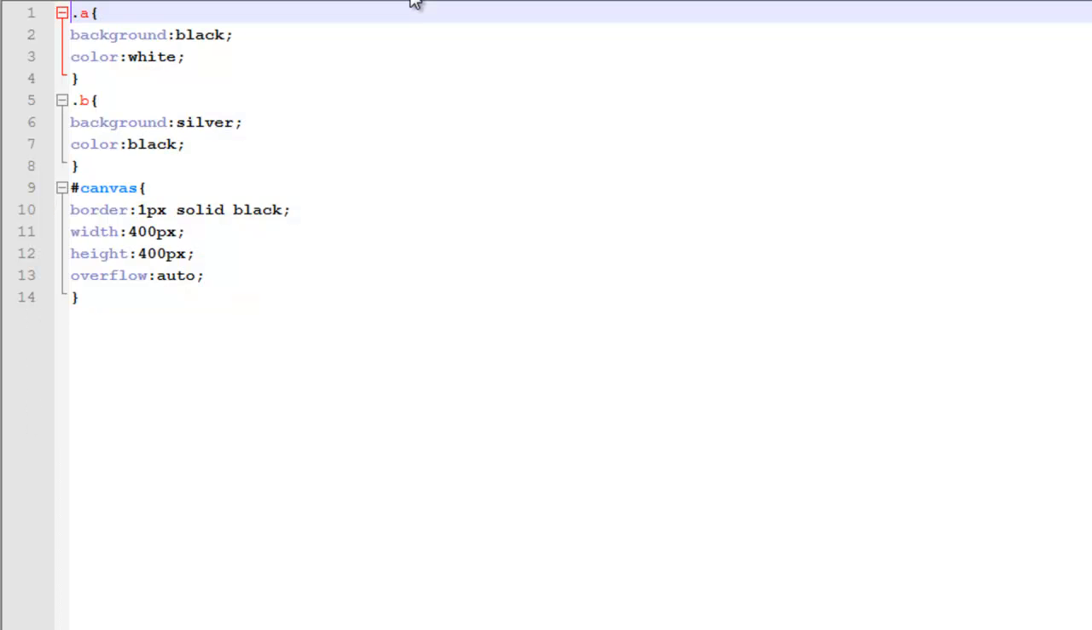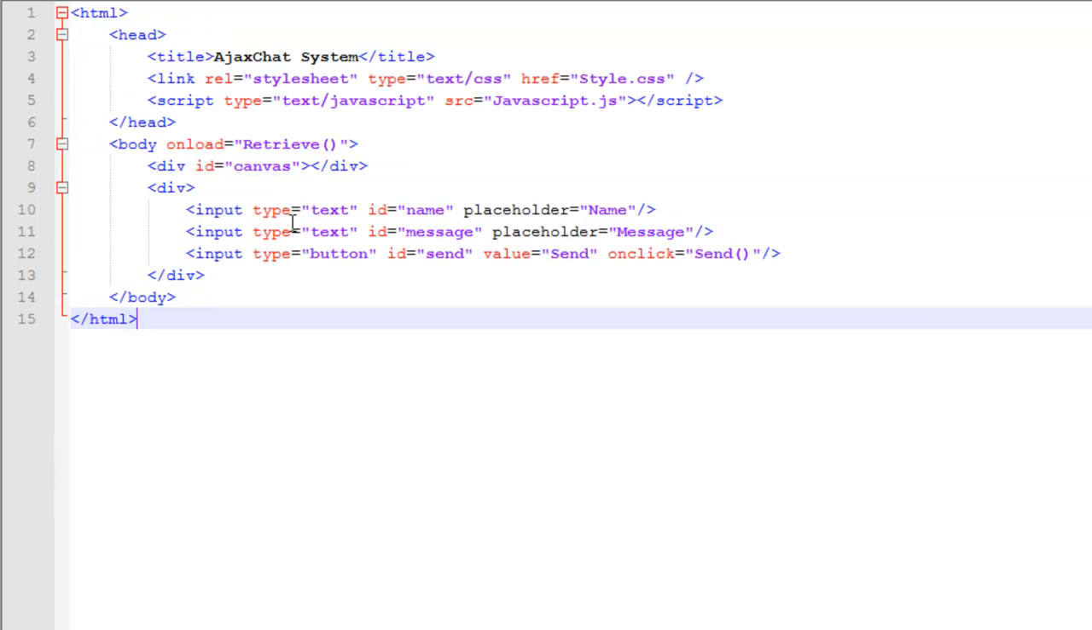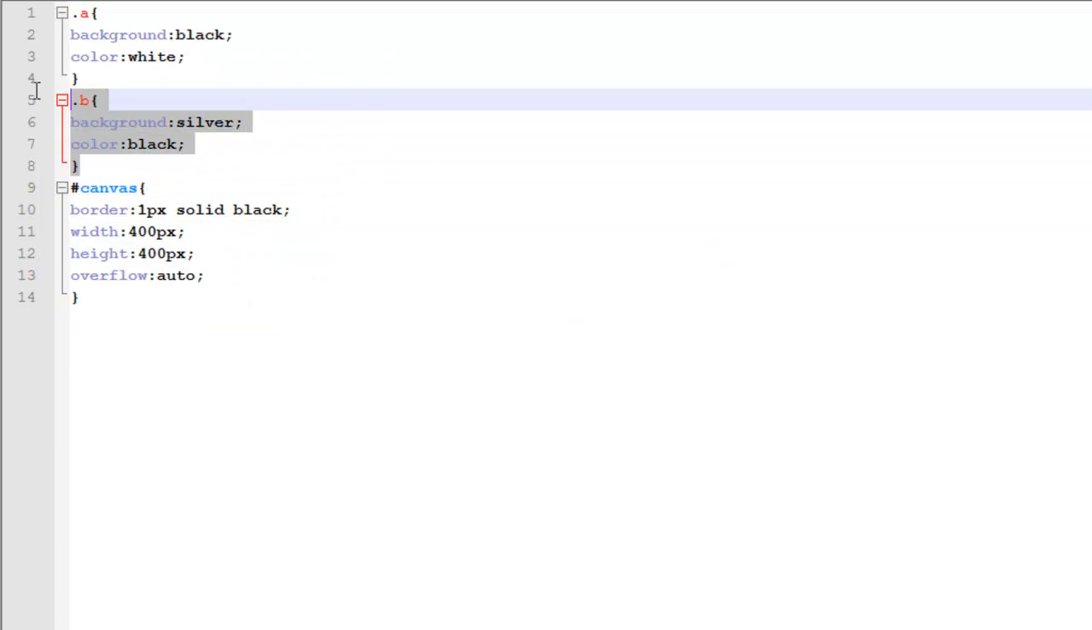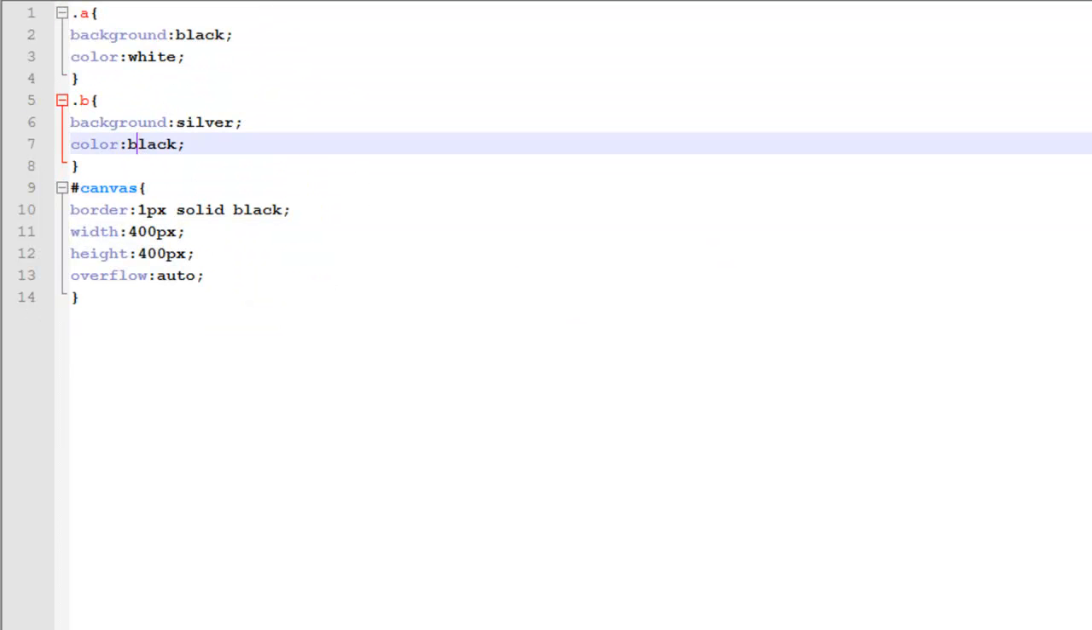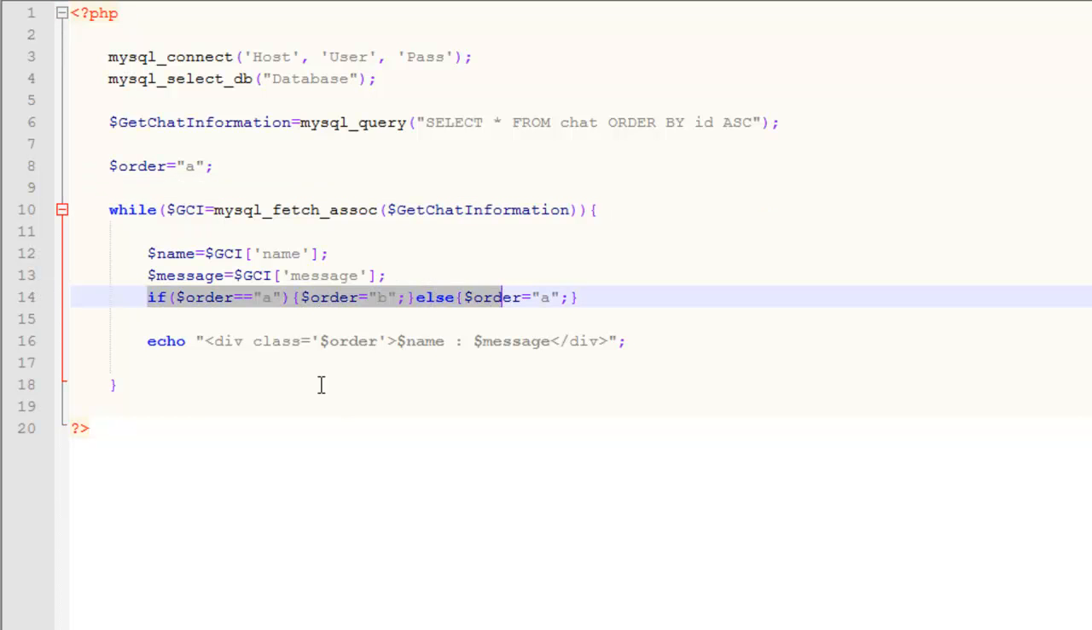And then I create the style sheet, and the style sheet is just what the canvas looks like, and the canvas is where the message will display. And then we have the B and the A class, which is what shows the message.